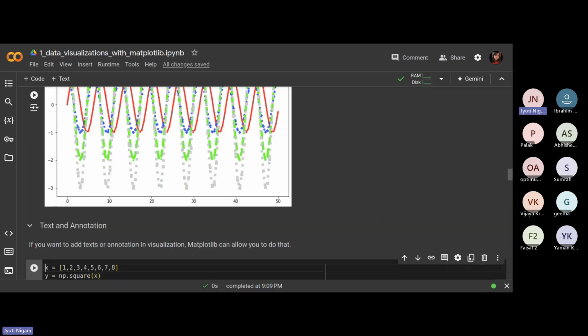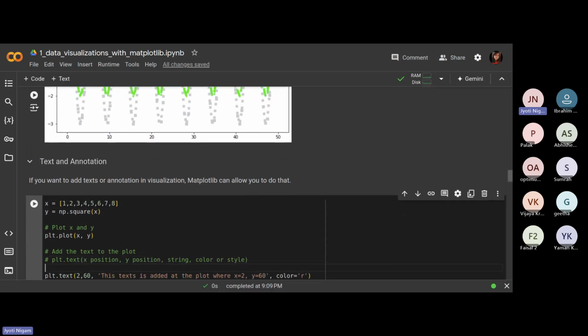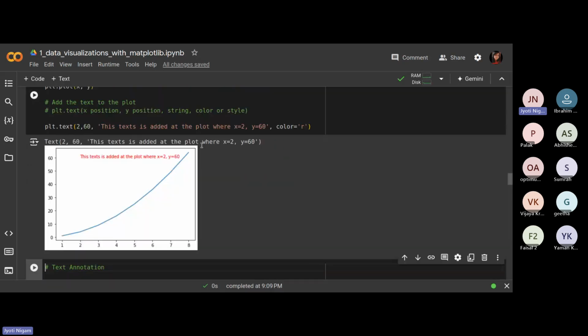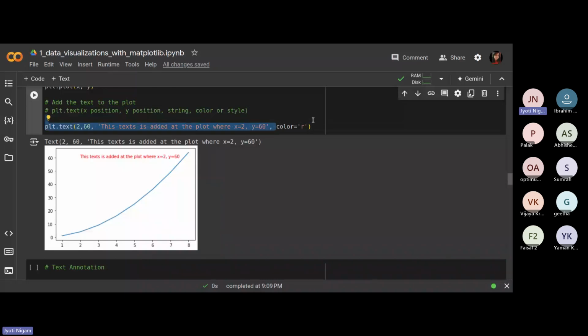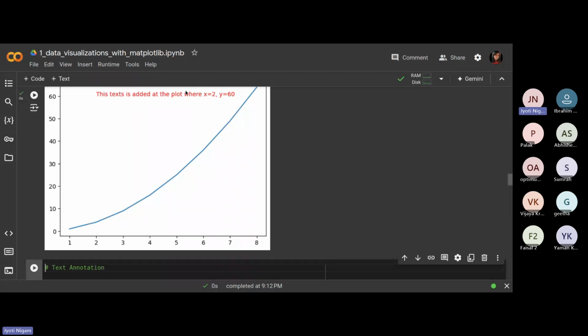You can even add text or annotations to your graph. For example, if you want to provide an annotation or some explanation here, you can use the text method. You can provide the x position, the y position, and your text here, and then you can specify the color of the text. If you plot this, it would return this plot, and it has this annotation with it.